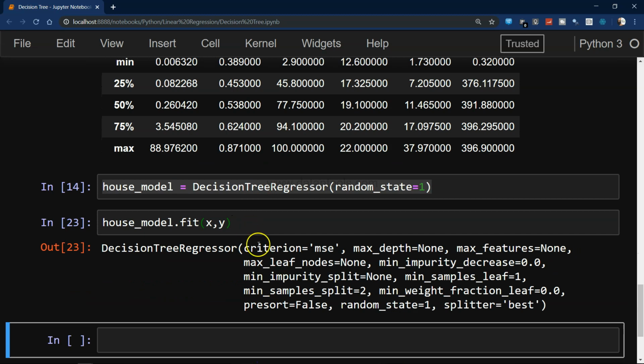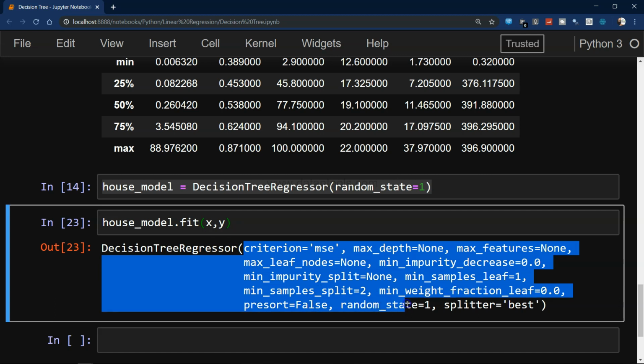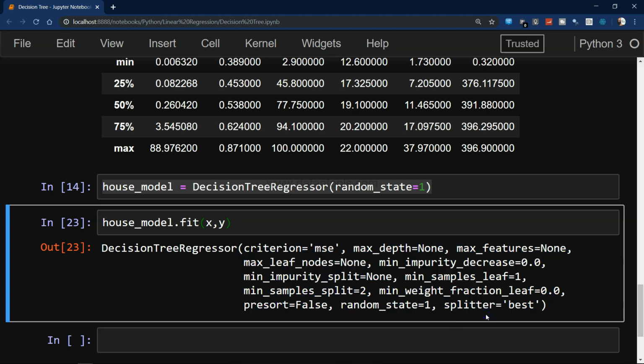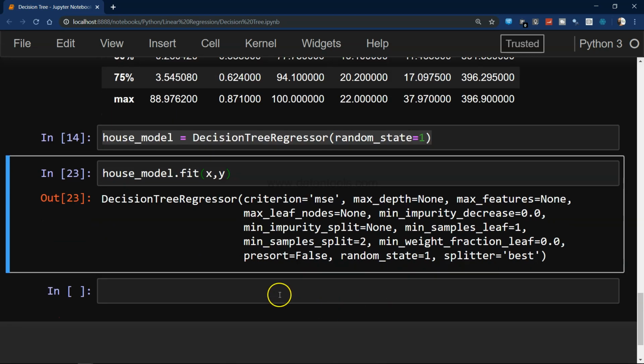I will just run the model again. And if you see, the model has run fine, and it has given you the decision tree regression model with the information about all the parameters that it is using. These are all the default parameters, and if you understand the features, you can change them as per your needs. For example, criterion like mean squared error, max features, max depth, max leaf nodes. We will see how we can change some of these parameters once we understand the basics.